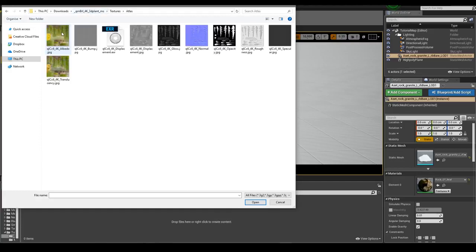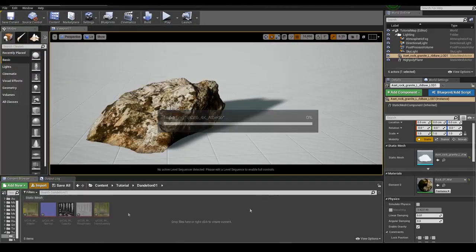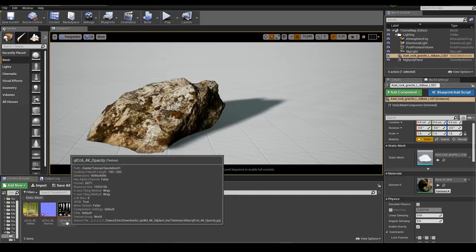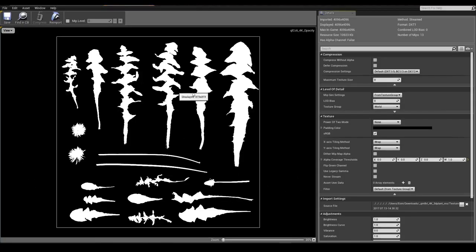So we're going to go ahead and import the albedo, the normal, the opacity, the roughness, and the translucency. So you can see we have opacity and translucency here, and no cavity maps. That's a change from our last asset. Okay, so these textures have been imported, and the reason we need this opacity map is to tell the material which areas we want to be rendered and which areas we want to be transparent, so that it correctly shows the shape of the plant.